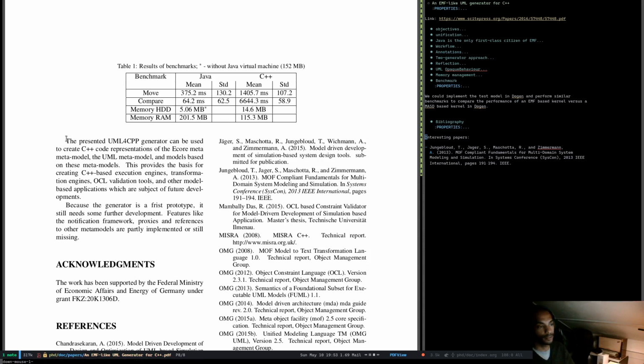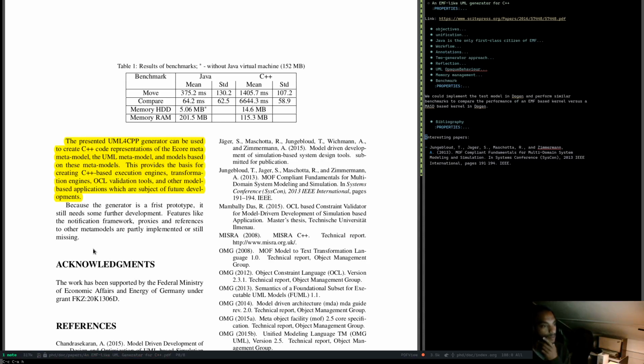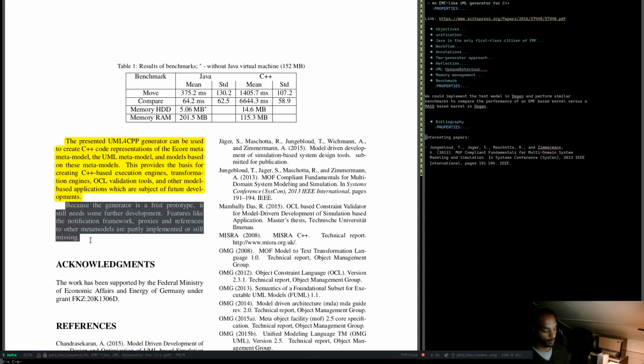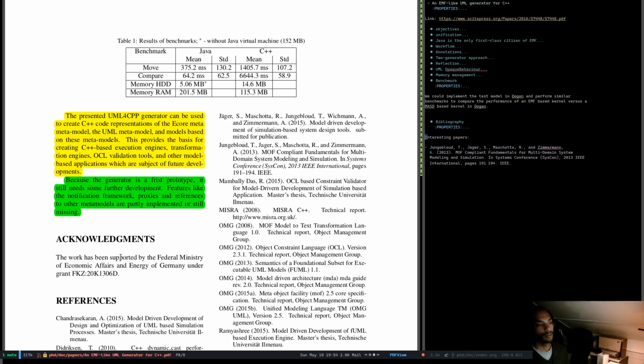This provides the basis for creating C++ based execution engines, transformation engines, OCL validation tools, and other model-based applications which are subject to future developments. So lots, a world of possibilities here. Because the generator is a first prototype, it still needs some further development. Features like the notification framework, proxies, and references to other models are partially implemented or still missing. So worth a note here as well. That's perhaps a green. And so there you go.